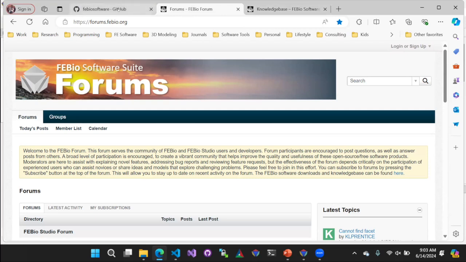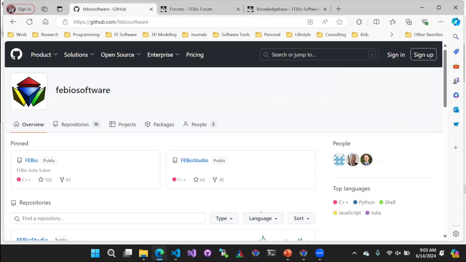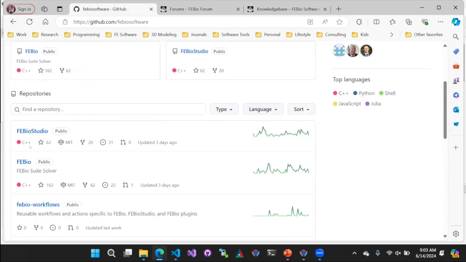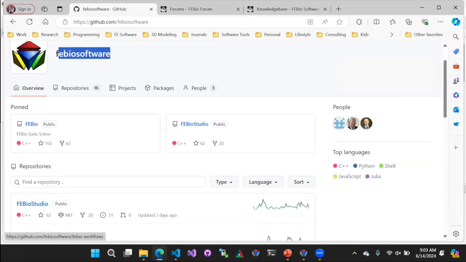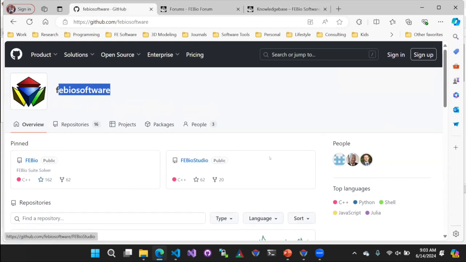The other thing I want to point out is that FEBio and FEBio Studio are fully open source, so you can download the software from GitHub, from the FEBio software project. We have an FEBio repository, an FEBio Studio repository, and a few other ones, but these are the two main ones.